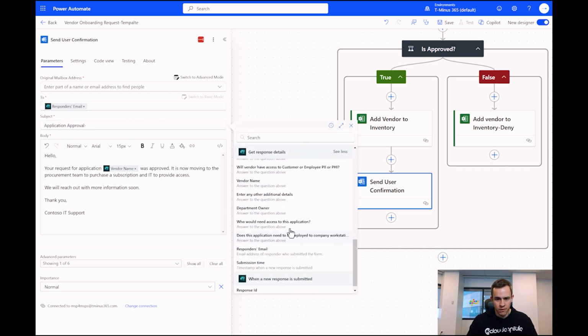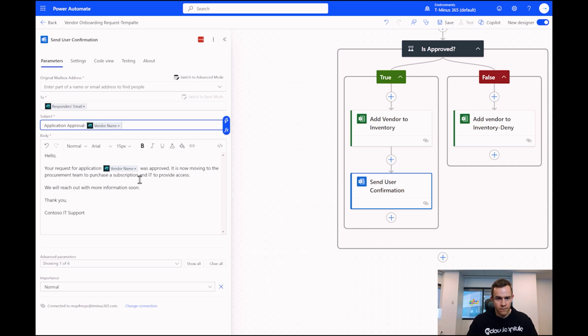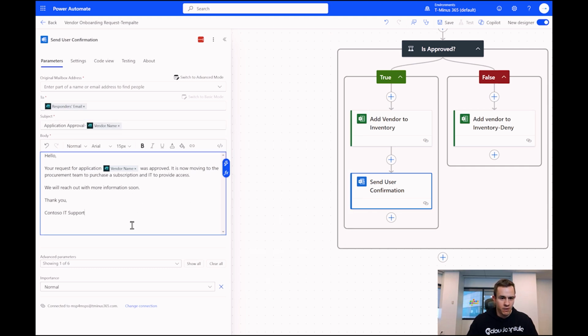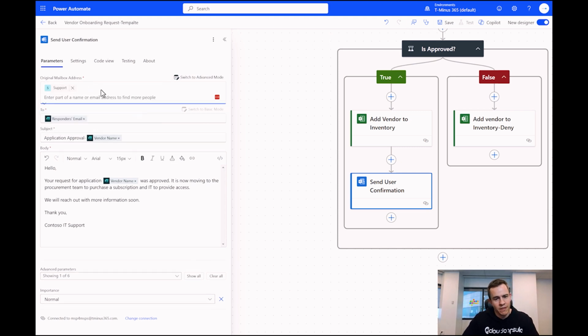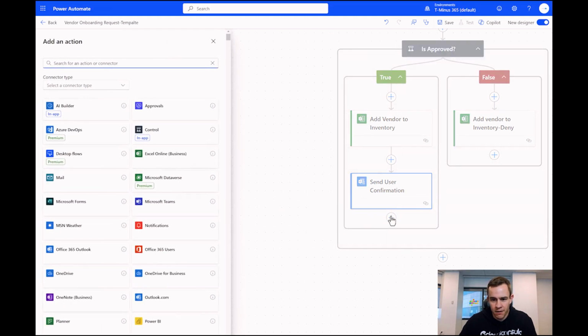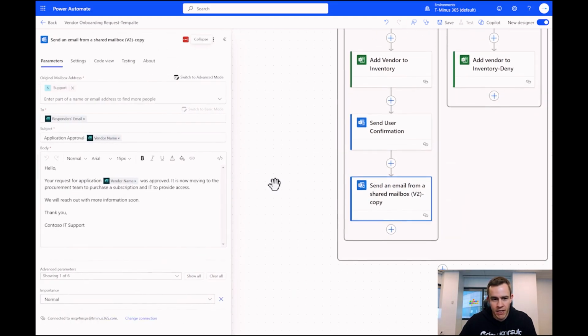So we'll just click on this, and we'll click on vendor name. And again, you can customize this as you see fit. The original mailbox, we're going to search here, and this is going to be that support shared mailbox that we're going to send from. But again, you could make it whatever shared mailbox you set up as part of that process. And then I'm just going to copy this action again, and we're going to right click and paste the action.